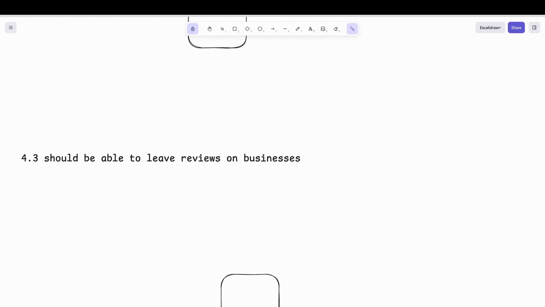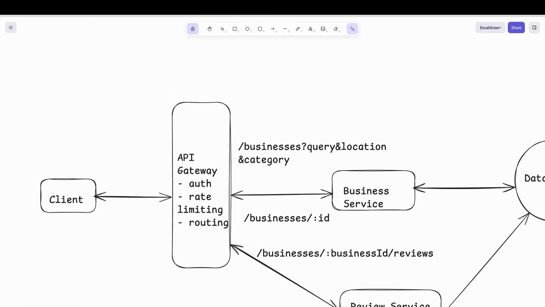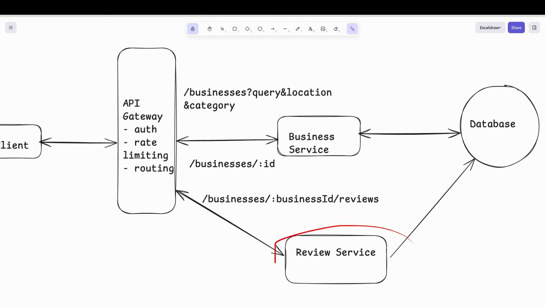You should be able to leave reviews on businesses. So for this now we will separate out a service, the review service. Here the endpoint is going to be a POST endpoint, businesses passing a business ID and reviews. So why did we separate it into a separate service? Because of the read write ratio. If you clearly observe, the read is always going to be something on the scale of 1000:1. So we know that traffic for this service is going to be high, and for this it's going to be less. So I don't want to have it in the same read heavy service. That's why we decide on having a separate service.